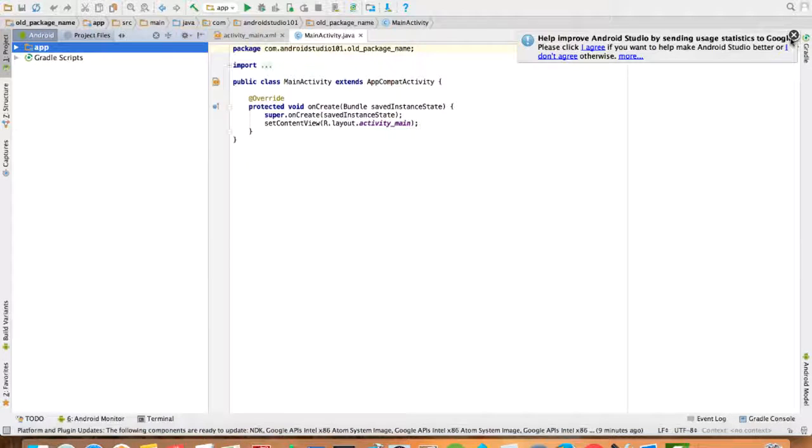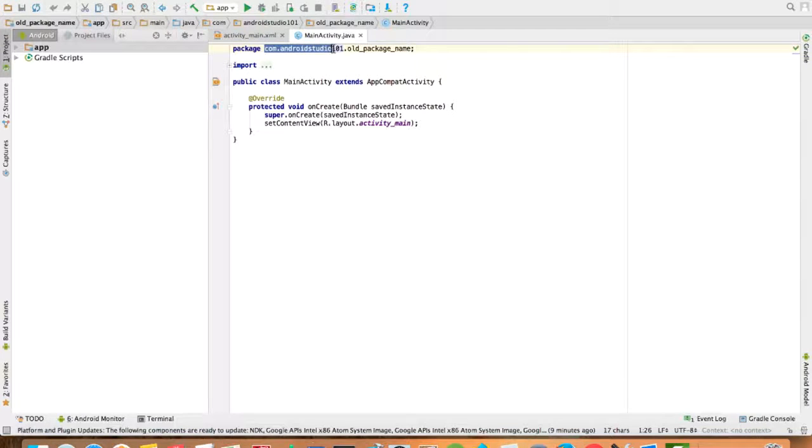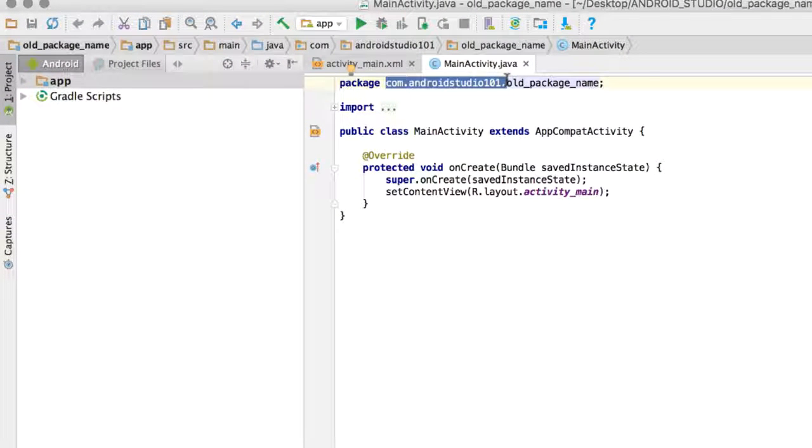So here I have a very basic Android Studio app. Actually, I have not written anything here, just that I've created something out of an empty template of Android Studio and called my package name com.androidstudio.old package name. Actually, I named the app as old package name and my domain, which is androidstudio101.com, is added to the name of the app.